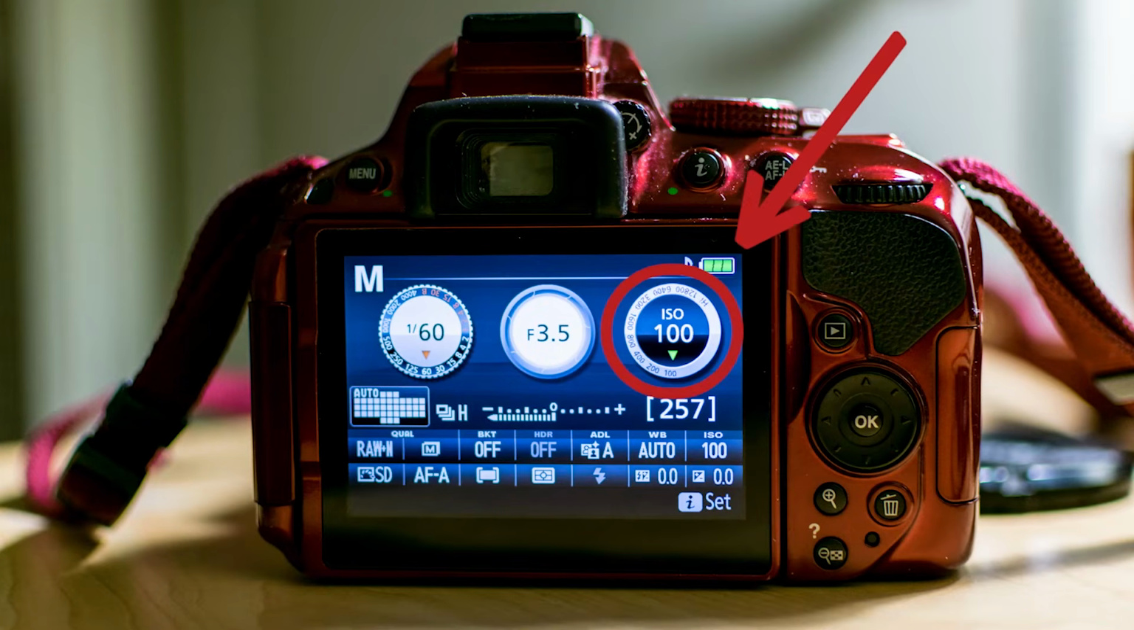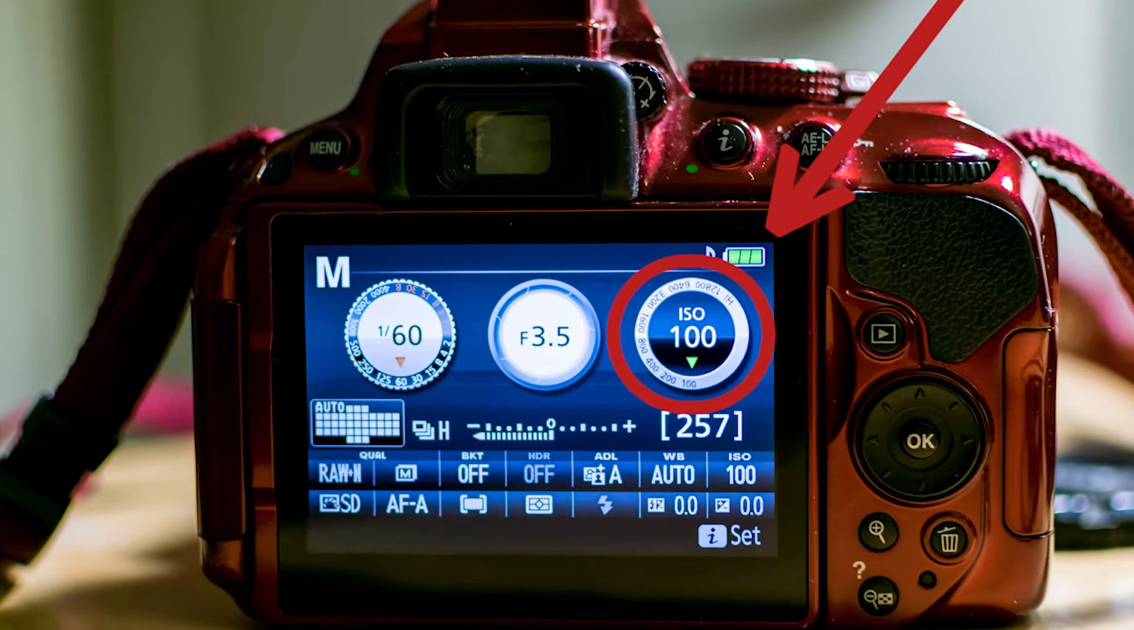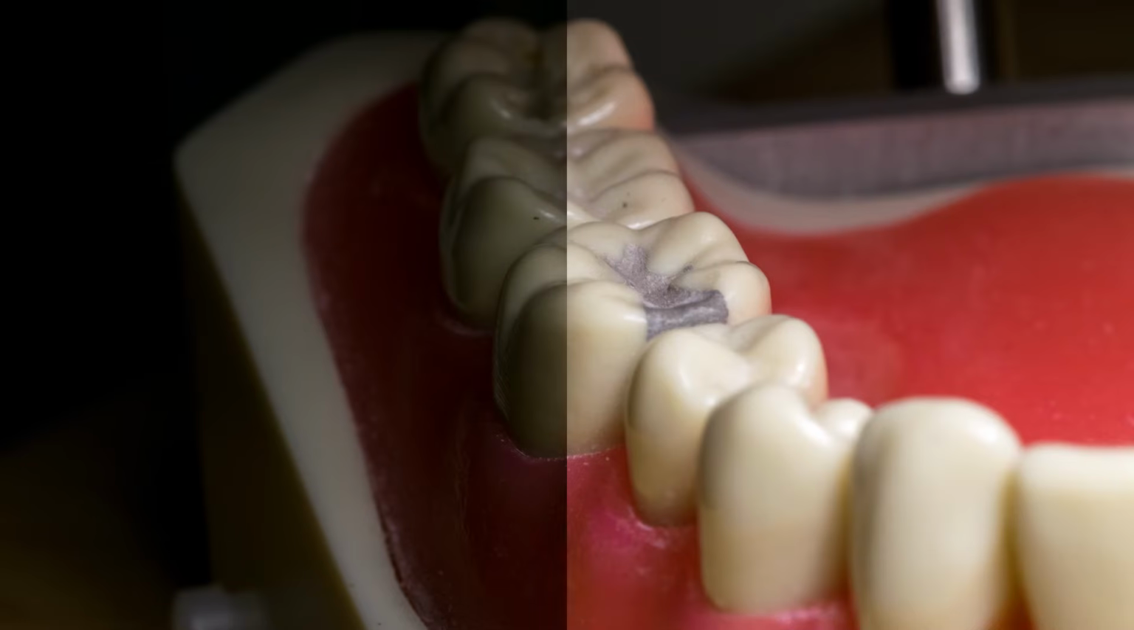Now lastly, we have ISO. The ISO number tells you how sensitive to light the camera is, so the higher the ISO, the more sensitive it is. Now a higher ISO allows you to take better pictures in low lighting, so if you find that your pictures are coming out a little bit dark, just bump up the ISO, that way your pictures will come out brighter.